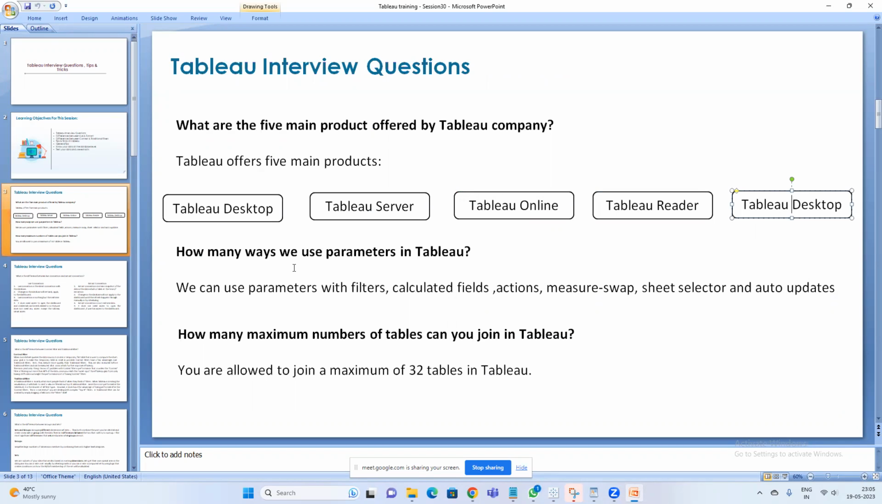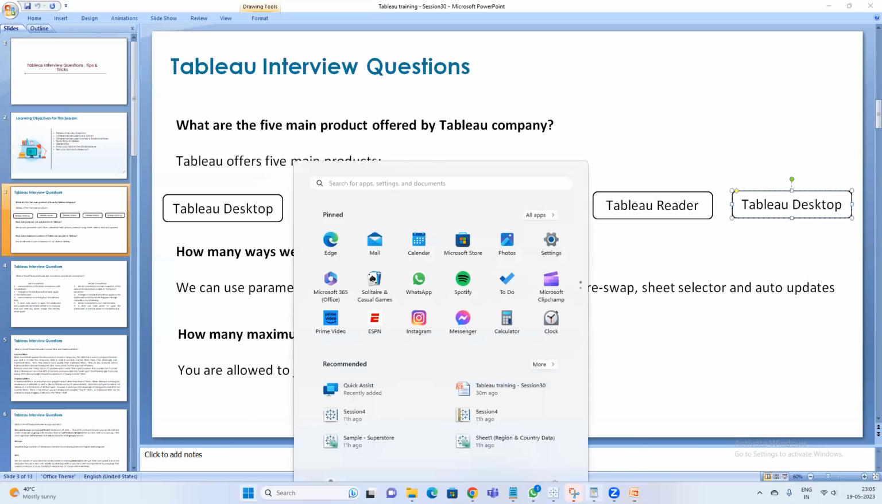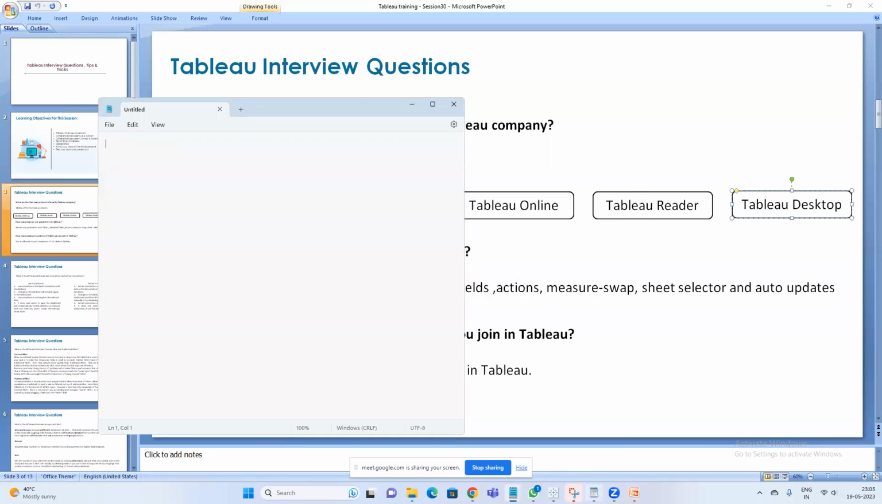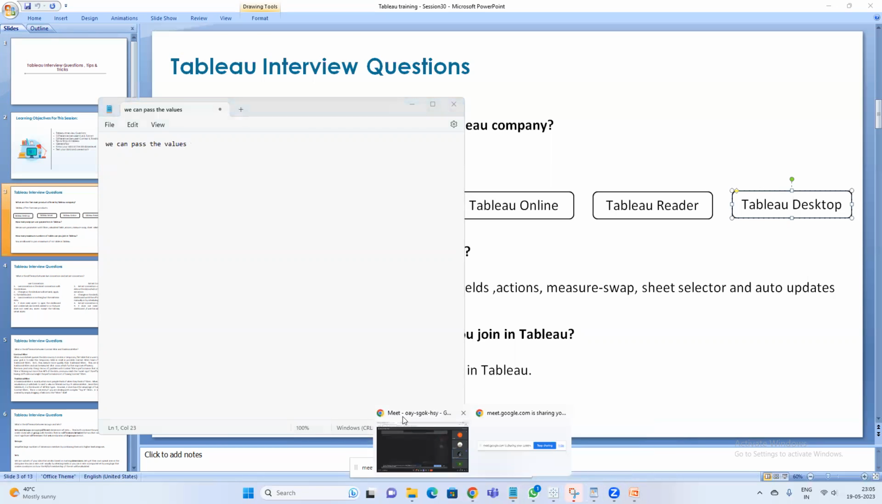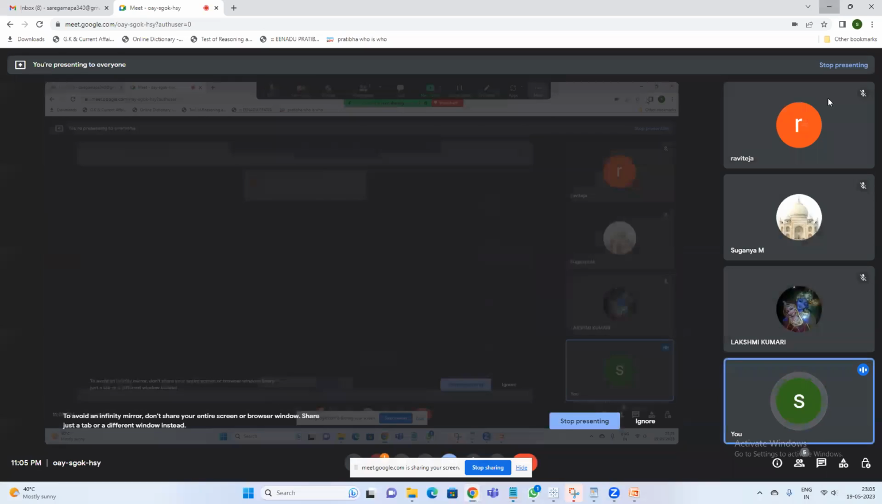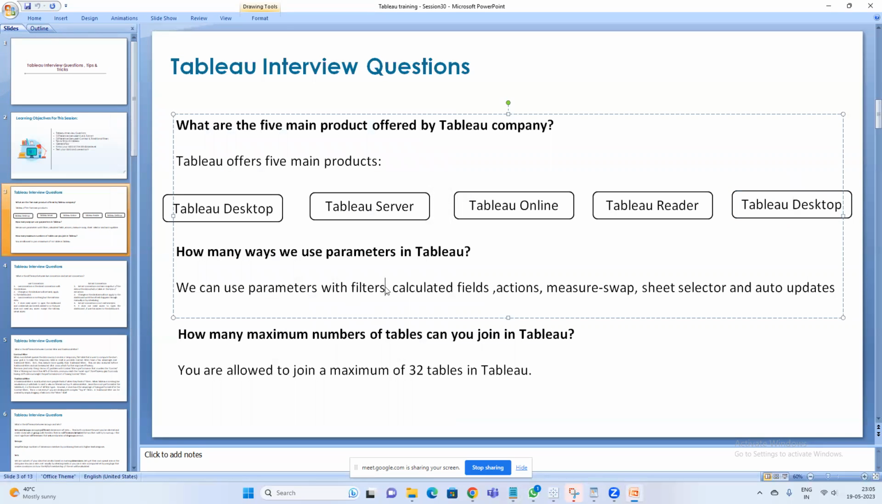And how many ways can we use parameters in Tableau? Parameters are used to pass values to the calculations. In how many ways can we pass the values? We'll get to know that today. By using filters, we can pass the values, calculation fields, action filters, swapping measures. We have done swapping measures and swapping dimensions, and we have done sheet selector and some auto updates. For all these options, we use parameters.